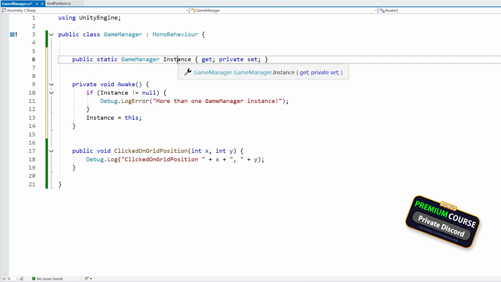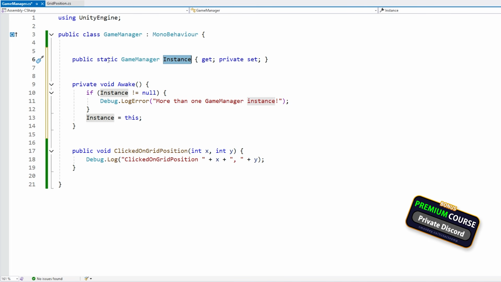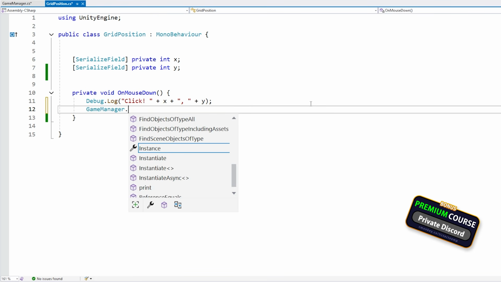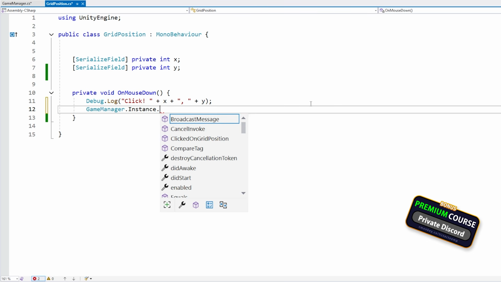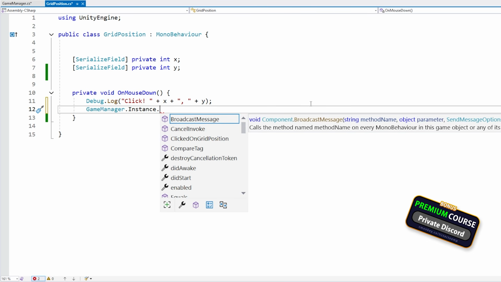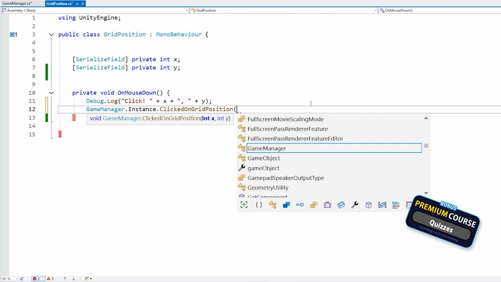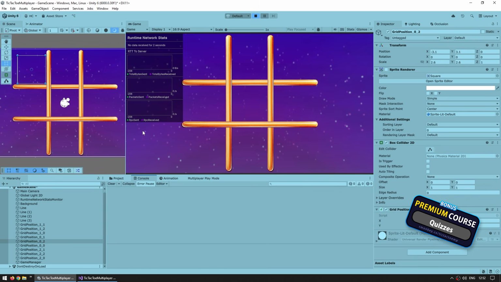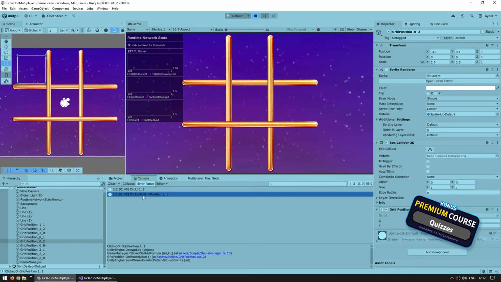Okay, great. So now basically we have set up this field. This is a static field, so it's very easy to access. Now over here on the grid position script, we can just go inside the GameManager. We can access the static instance, and through that we can access any public function. So for example, clicked on grid position, this x and this y. Yep, there it is, just like this. Let's save both of our files, and let's test. So now here we are, and if I click on this, there it is, we have both of our function calls. So we have the local one and the one inside the GameManager. Alright, awesome!